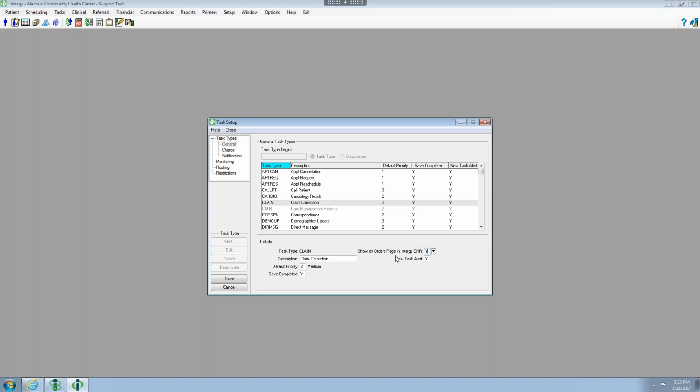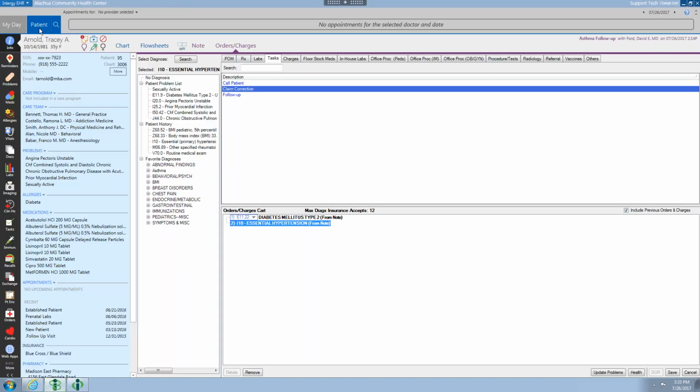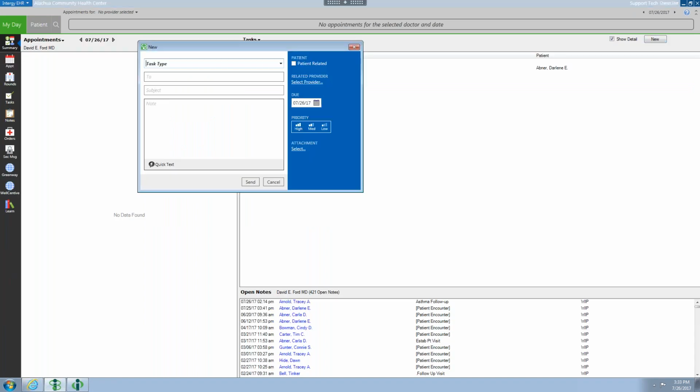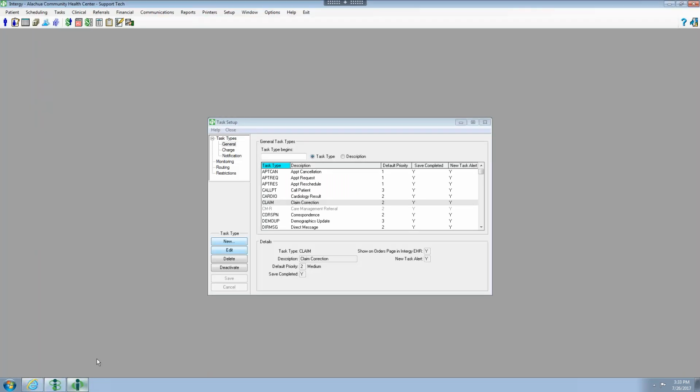What I mean by that is if I go back to the EHR and go to my day, and let's say I just want to generate a task from this screen here, I'll be able to use that task type from this screen. Okay, right there. So again, remember, task setup sets up tasks for the entire system. The only attribute that allows you to show it in orders and charges is this attribute right here.